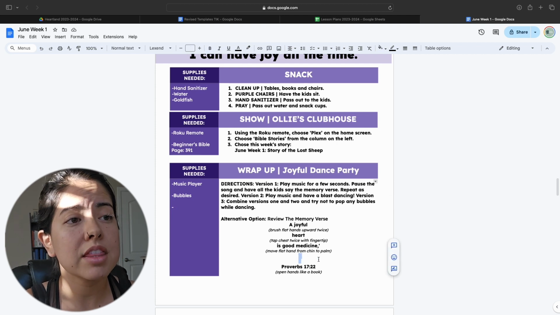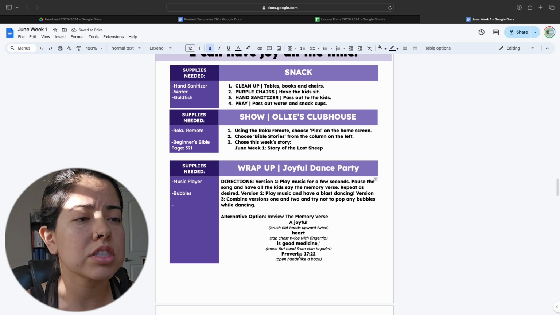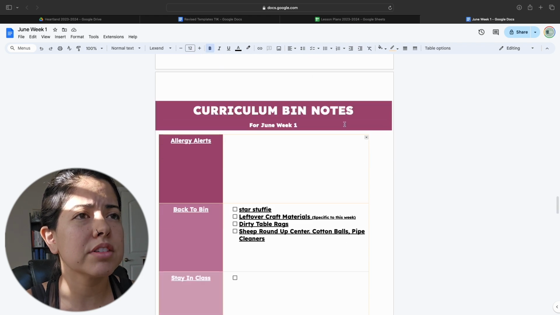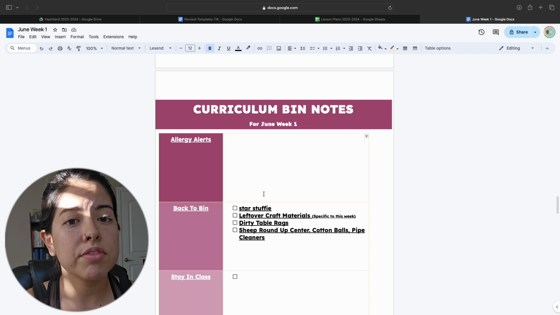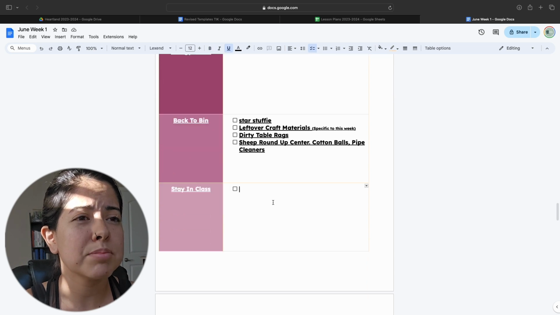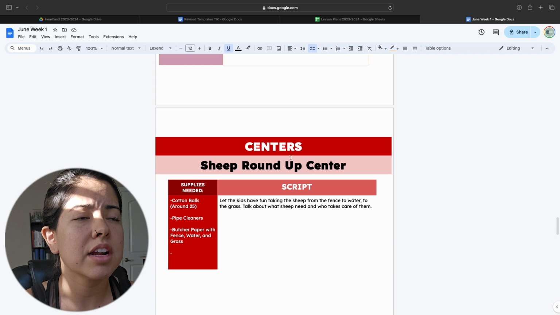Remember, we had nothing down for the memory verse for the fourth section, so I'm just going to delete that space. We left it blank. Here's our bin notes for anybody that's on staff or cleaning up the room. They know if there's an allergy alert, they have to post up. They are notified what they need to put back into this bin. And for anything that needs to stay in class, it can be written there.